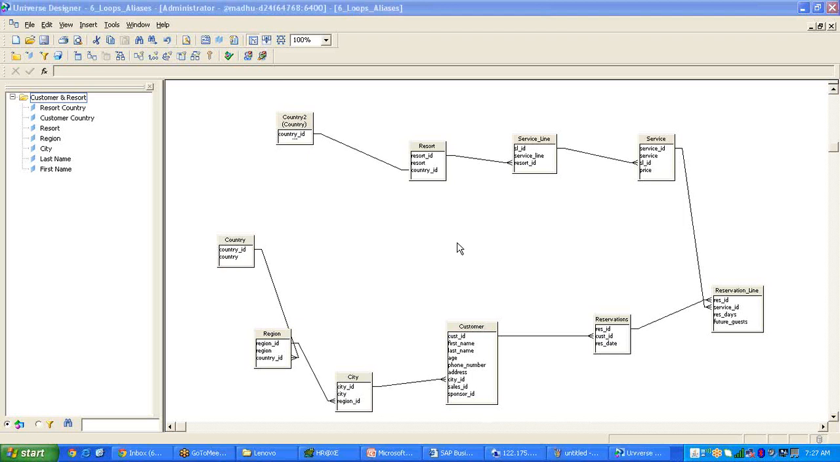Repeating this again: why not create an alias table on the reservation table or any service line table? If you create the alias table on the service, then if you remove this join, I don't get the customer resort information, because this join is required. These 4 joins are required, but resort to the country is not required. Because I have created an alias table, the resort country comes from the alias table, and the country information comes from the country table. So I'm getting the proper records in our report.